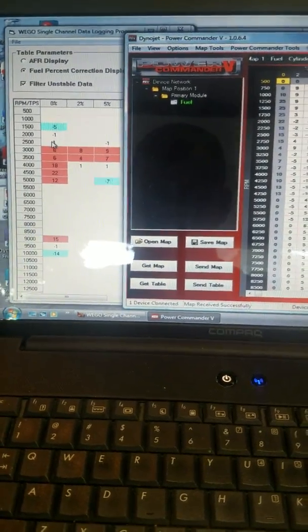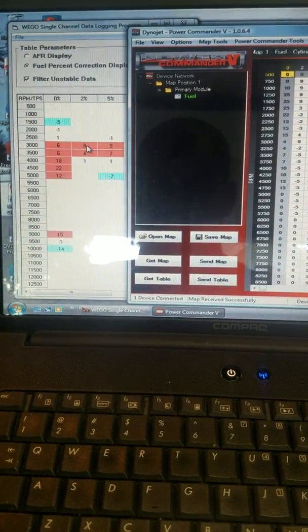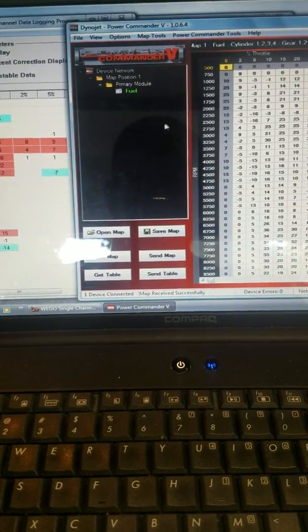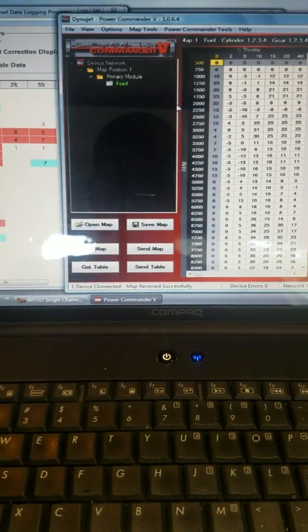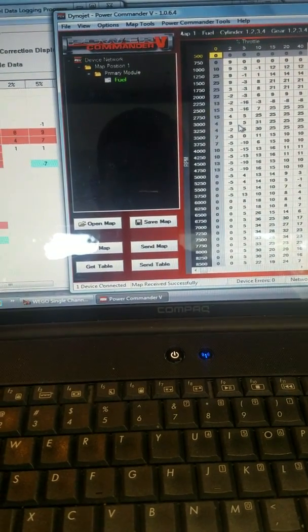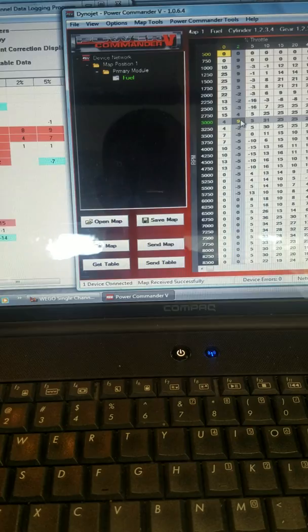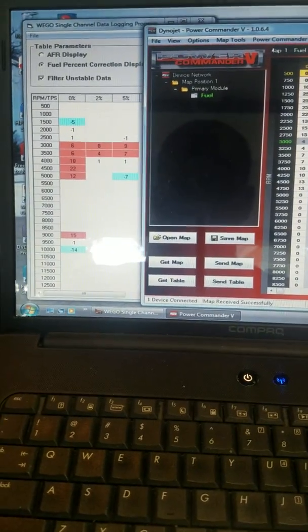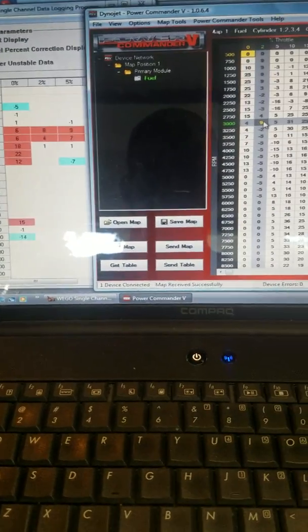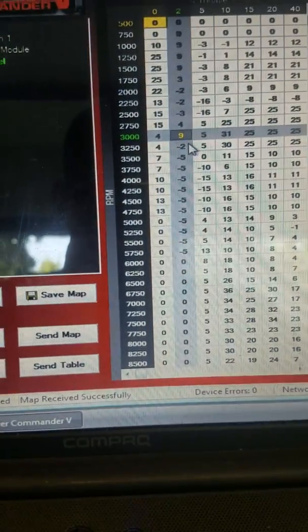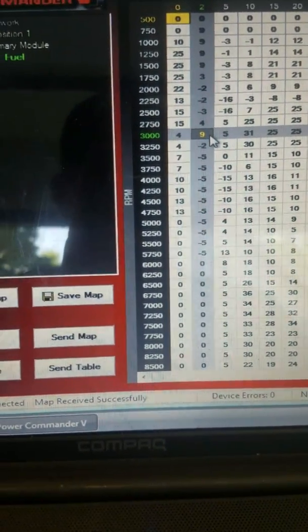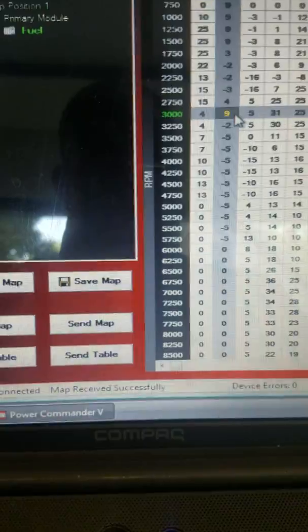So what it's telling me is that 2% throttle at 3000 RPM, it's telling me to add 8. So I'm going to add 4 just to be on the safe side, whatever. So 9 plus 4 is 13.